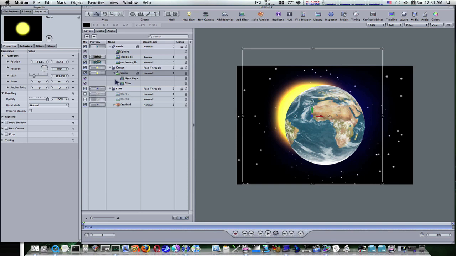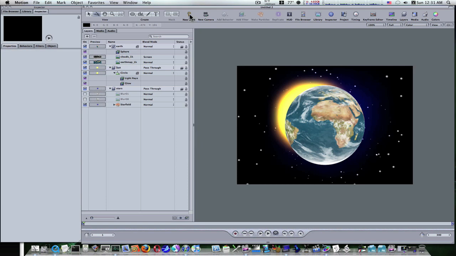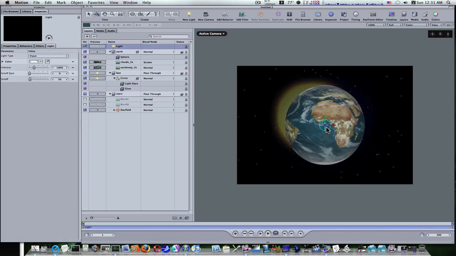Let's add some lights. Let's call this group Sun. Now let's add some lights to our scene. So let's select our new light. And as you can see, when we do that, it gives us a light right here. So let's bring it over here to the side of the sun and bring it up like this.